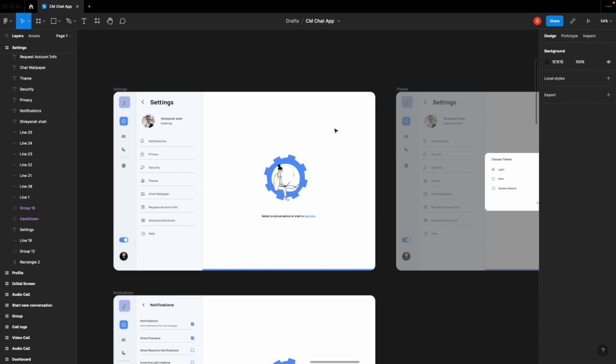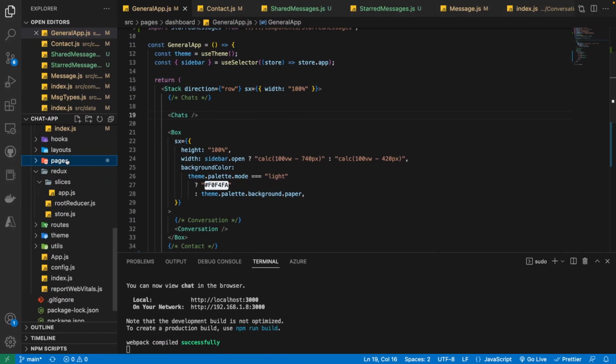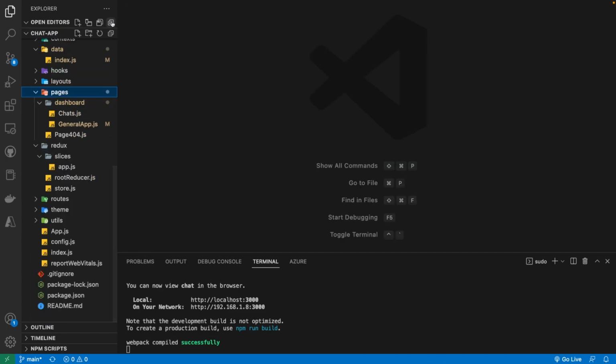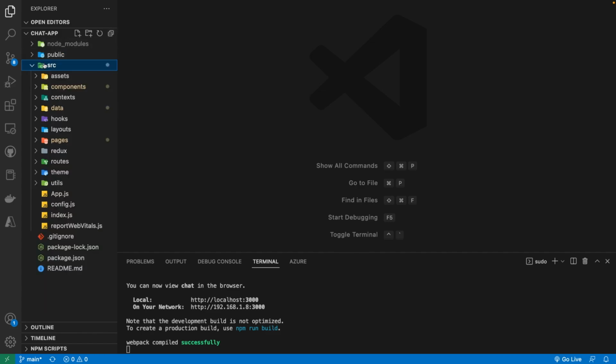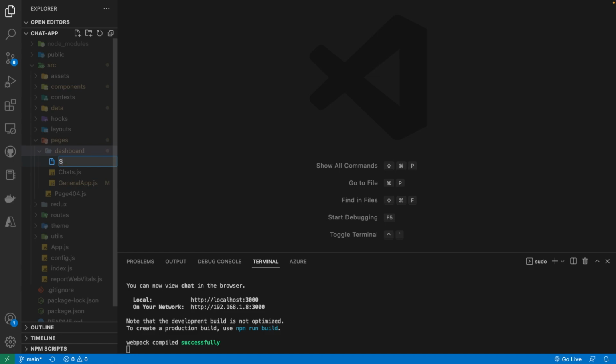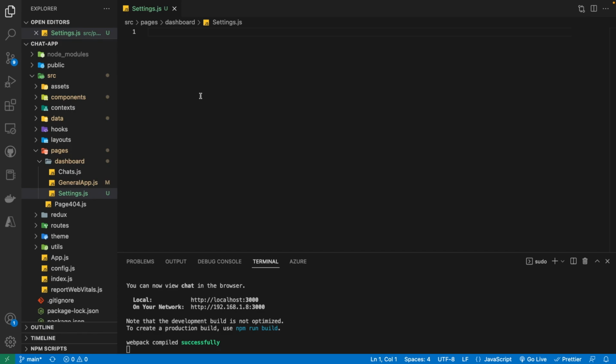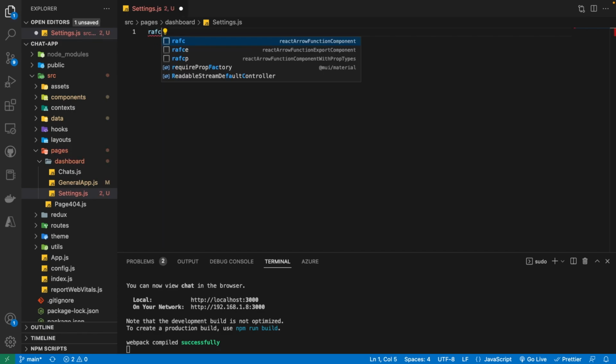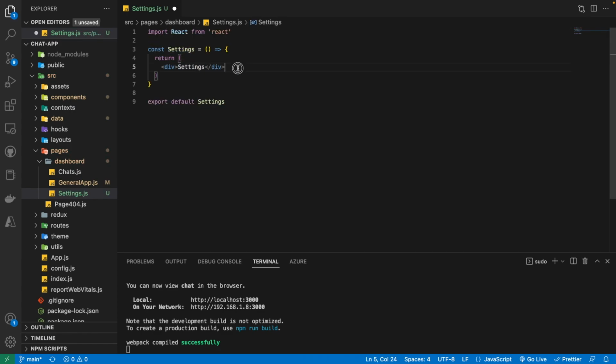So the first thing that we can do here is create a different page. So let me close all these different tabs for you. Now you can go to the source directory, and inside that you need to move inside the pages. After that, inside dashboard you can create a new file with the name settings. So we are just going to do that. And after that we just need to create a functional component here with the name Settings. And now we are going to write some JSX here to render that page.